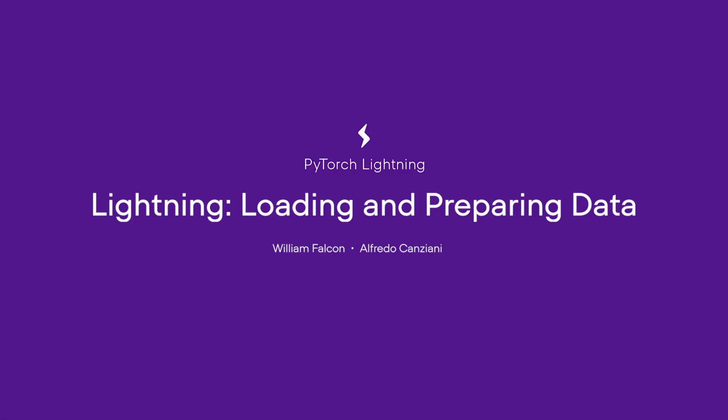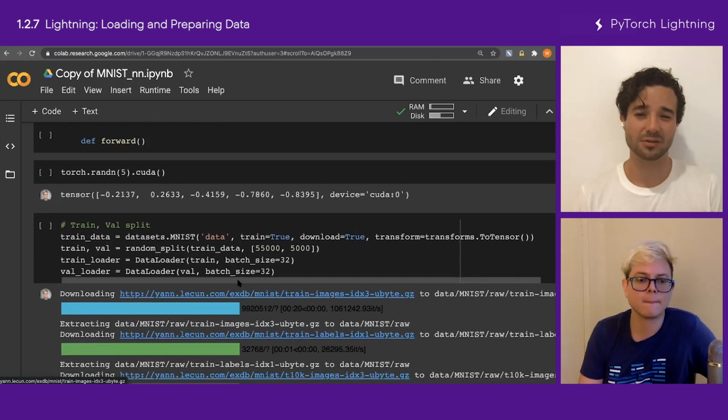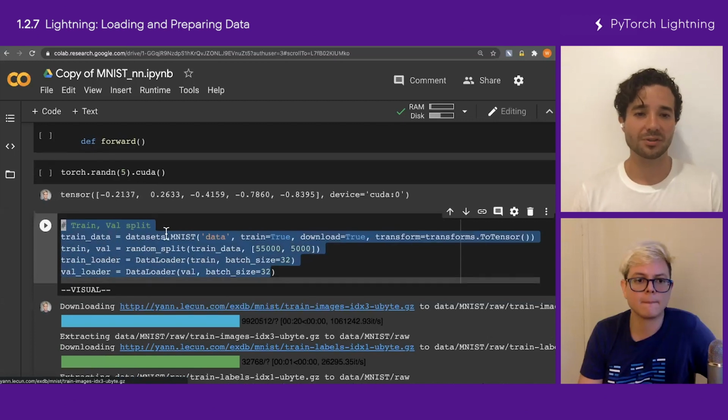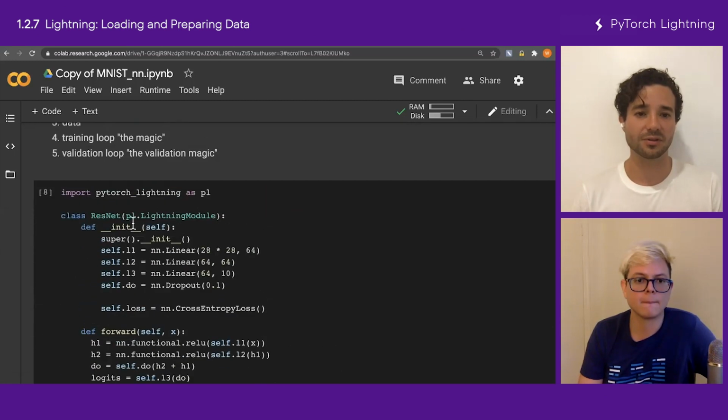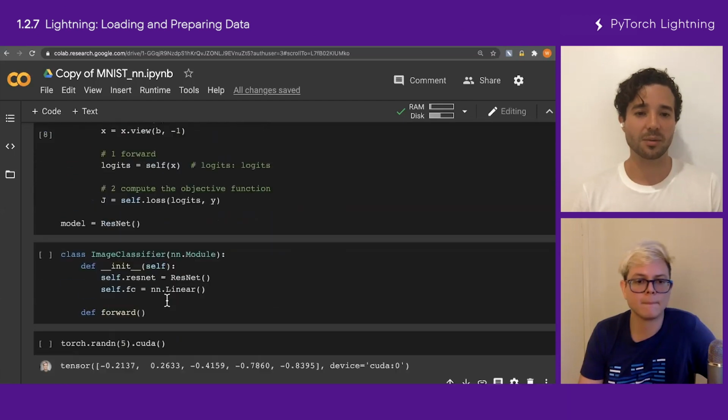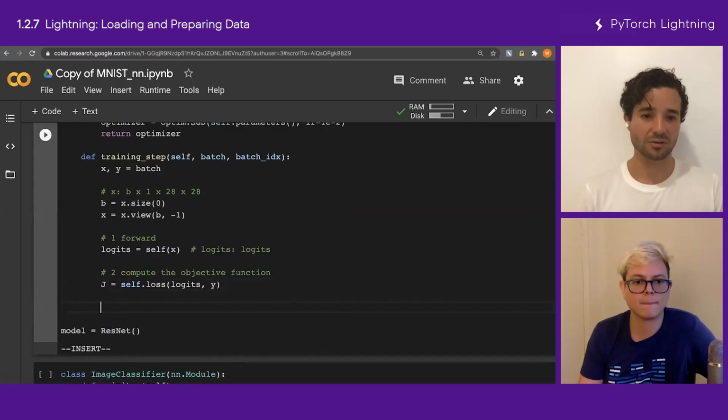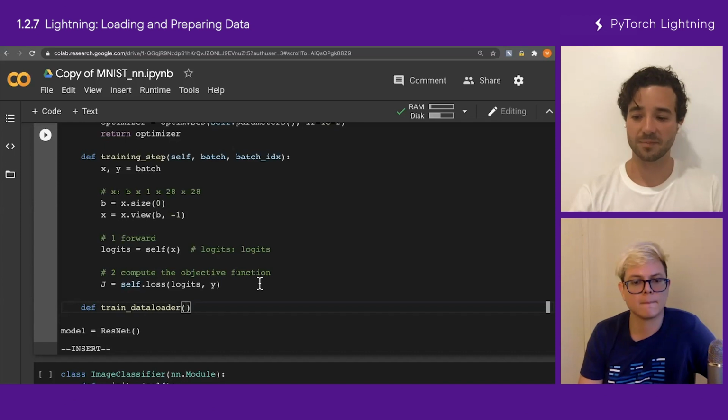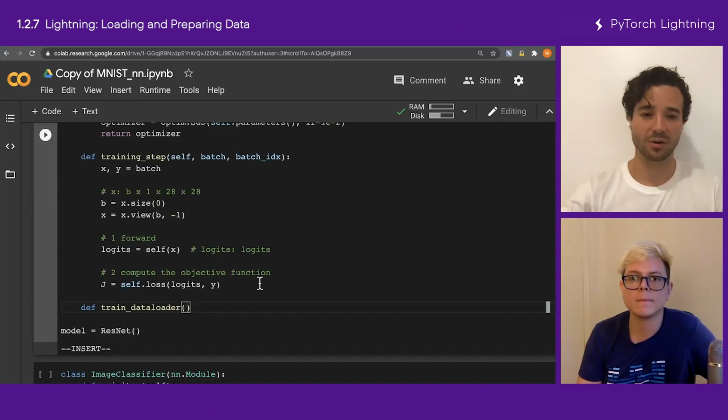You still need data. Lightning has multiple ways of doing this, depending mostly on your use case. If you want to couple the model with the data for whatever reason, here this is a ResNet, you can define a train data loader method. If you do it that way, you end up coupling this thing with your data, so it really depends what your particular use case is.